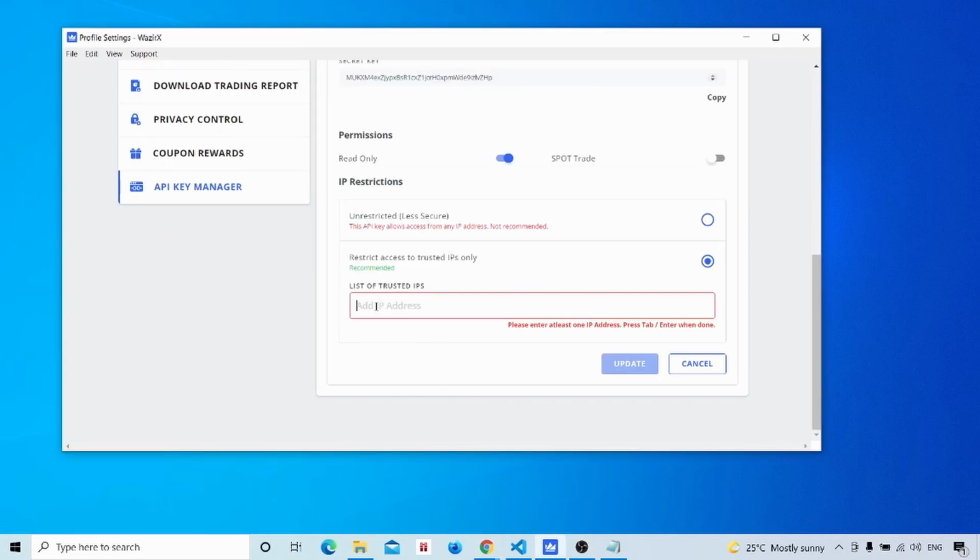Enter your IP in this field and click update. I am enabling trading also for testing. You can come here and enable it later.